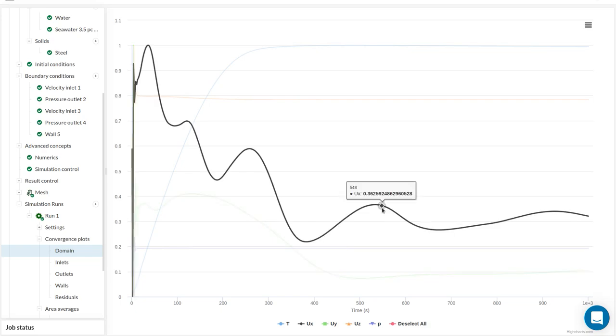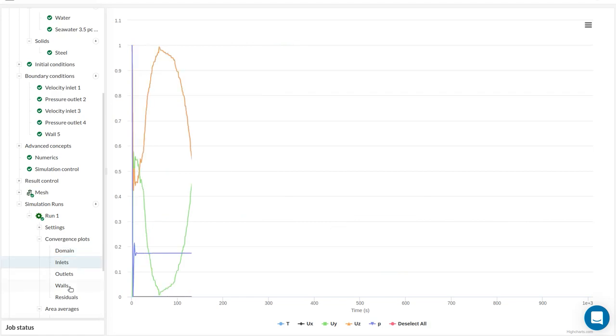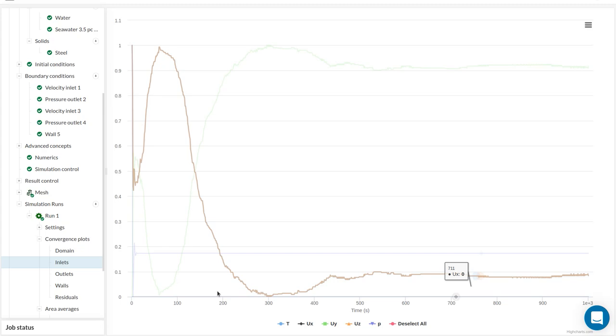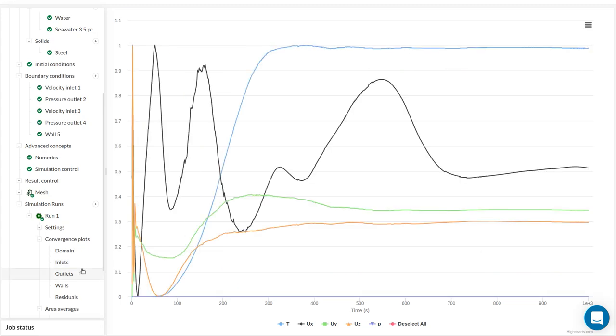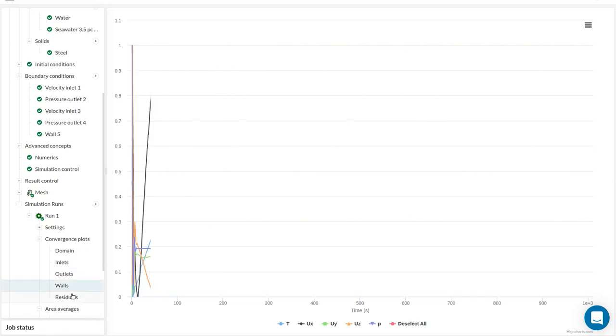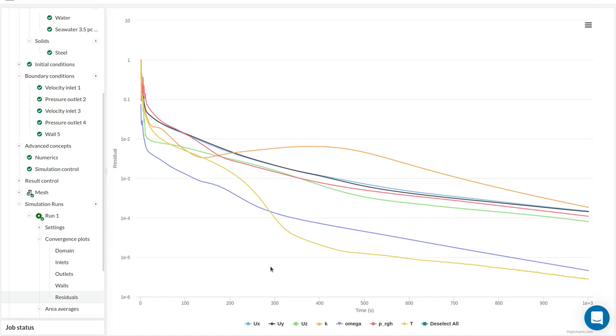Velocity component of X has not achieved convergence yet, but I'm not really interested in that one, because in this demonstration project, I'm only interested in temperature values. Also, inlet data have also achieved convergence. At the outlet, again, velocity has not achieved convergence, but that is not important for me right now. Wall temperature is too, all right, and the residuals are reducing.